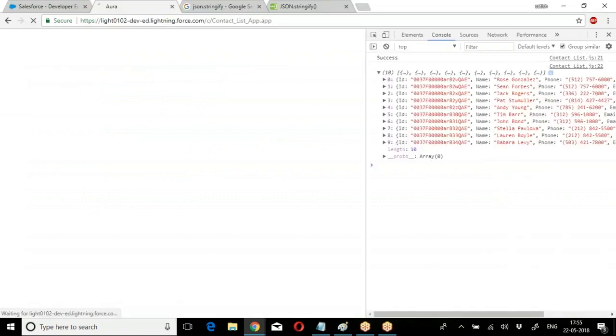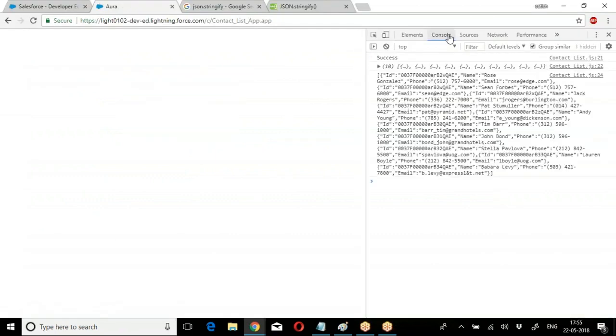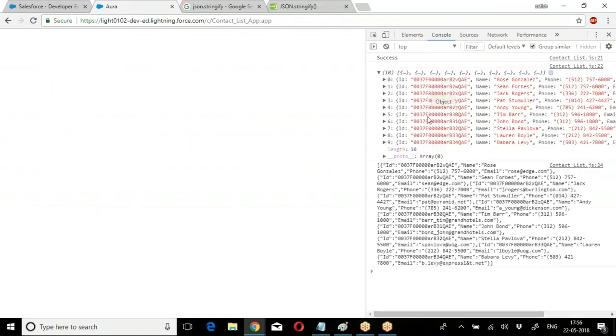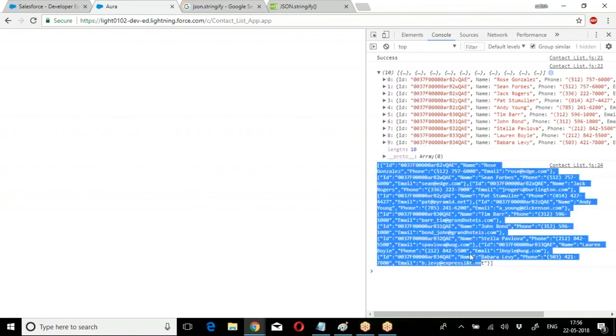Again, go back to the app. Now look at this. Now the data we are getting, in the form of what? This is a JSON. So as per your requirement, you can convert it into a string and show it if you want.